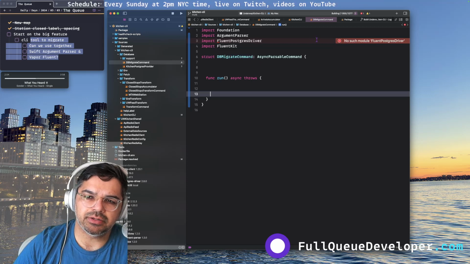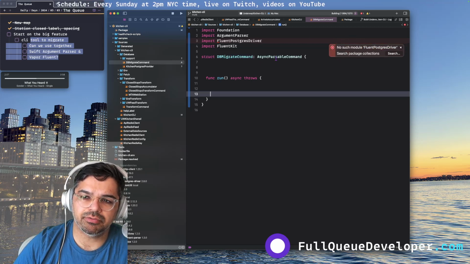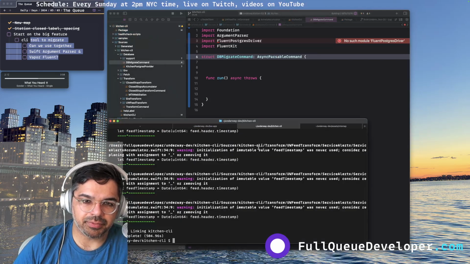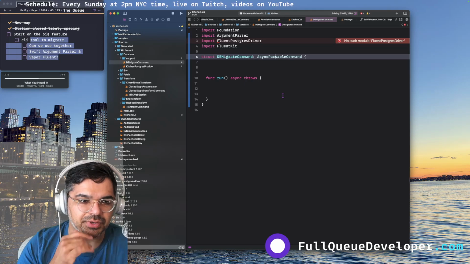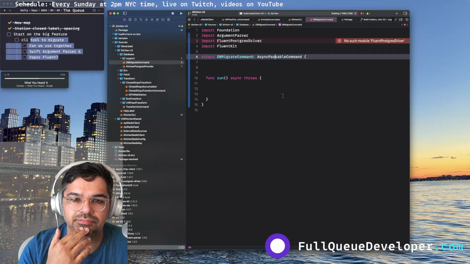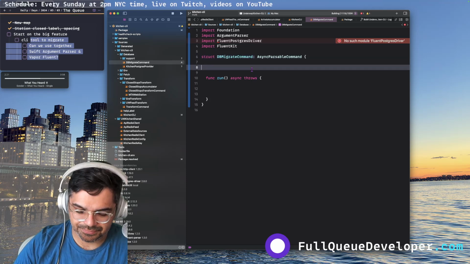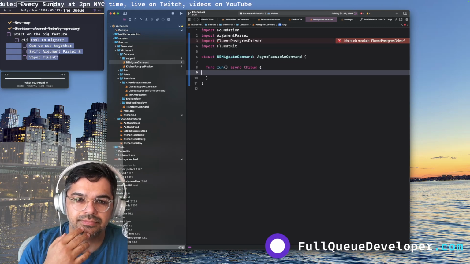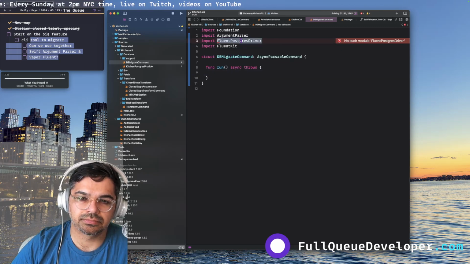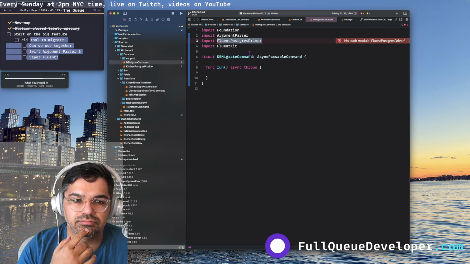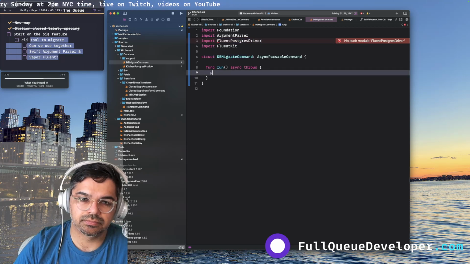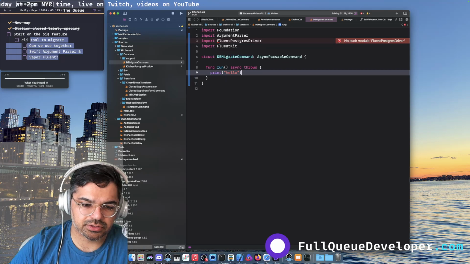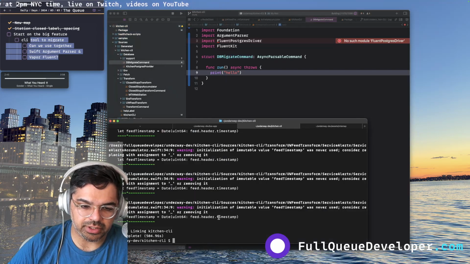No such module? What do you mean? What are you talking about? We definitely have this. Besides, we had a successful build on the command line, so I know it's Xcode that has the problem right now. Well, why don't we just print hello there and see that this is working.